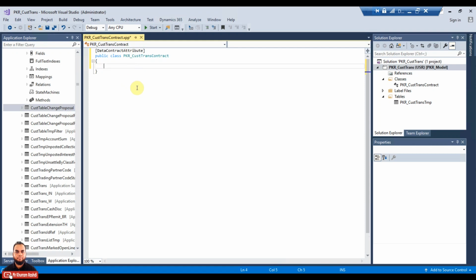After declaring and decorating it with the contract, we need to declare our global variables, and we also need to create the param methods, whatever we need here. For example, for customer transaction, we will definitely need a customer account number itself.